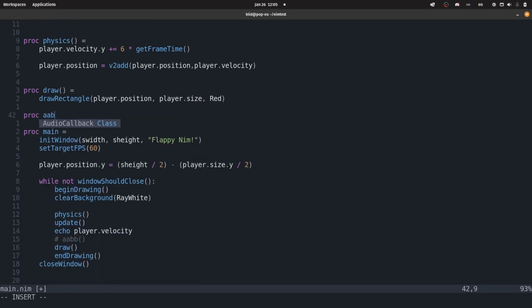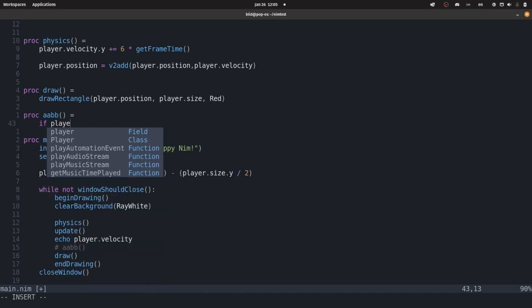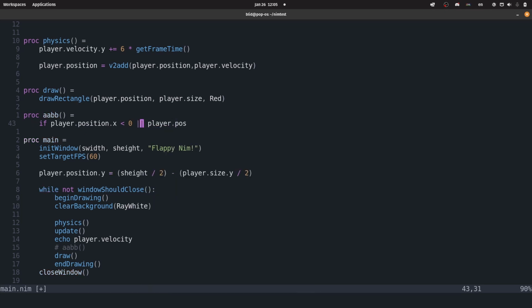So now let's create the lose game condition. Let's do if player.position x is smaller than 0, or does that work? Or player.position. No, it doesn't work. The LSP just breaks. So let's do or position to x.